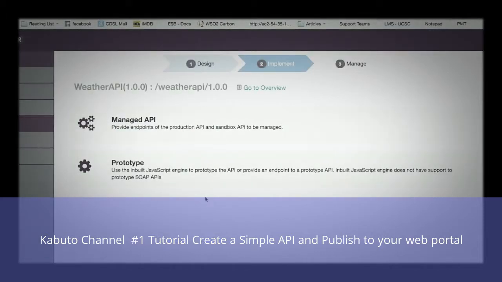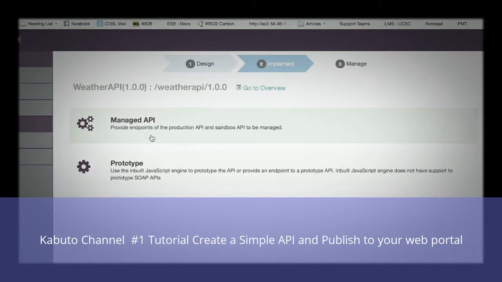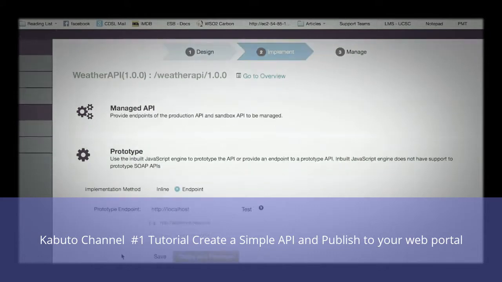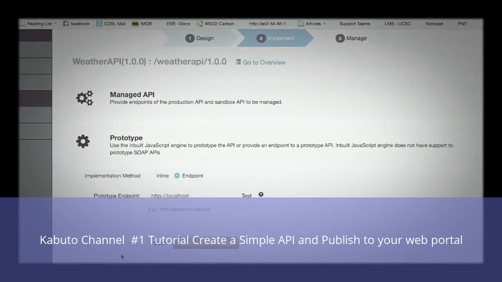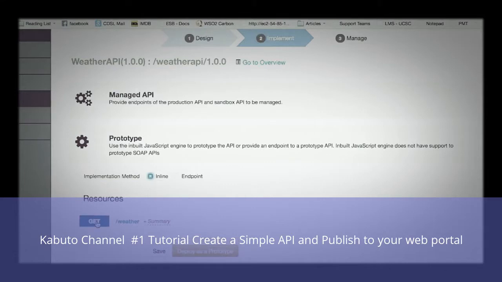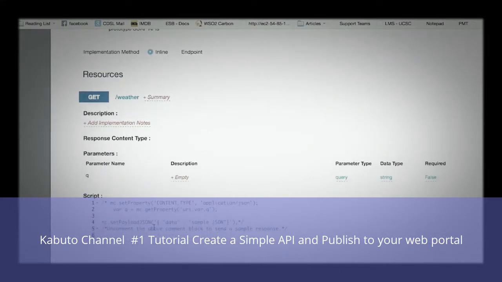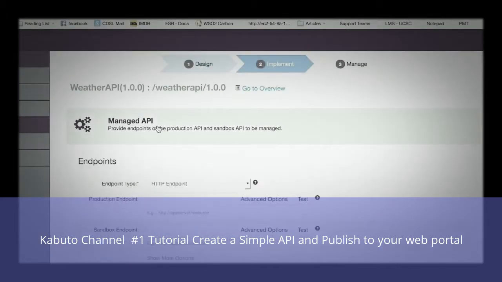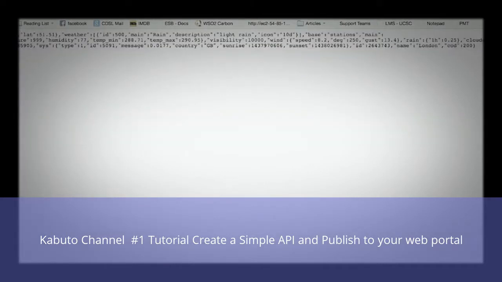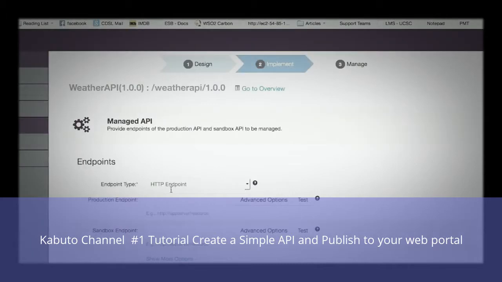The implementation of the API could consist of two parts. A managed API means I already have a production ready backend service for my API which I can proxy through the API Manager. The prototype version means that my backend service or my API is not yet production ready. It could either be a backend endpoint which is not yet production ready, or I also have the option of mocking my API responses using JavaScript. You could write some JavaScript to mock your API responses for the purposes of testing your API. In this tutorial, I will be using the Managed API option, where I will be expected to provide the URL of my API as my backend URL.